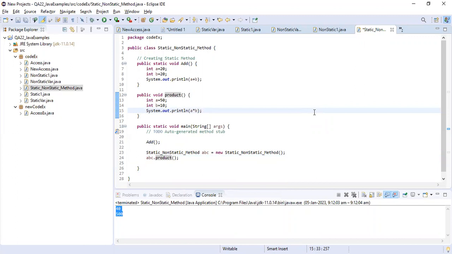Understood how to create static and non-static methods? The process is the same as for static and non-static variables; whatever we have used, the same process is applicable for static methods and non-static methods.